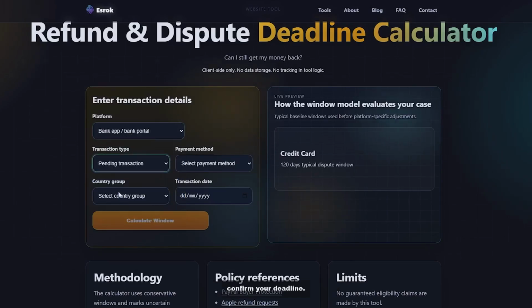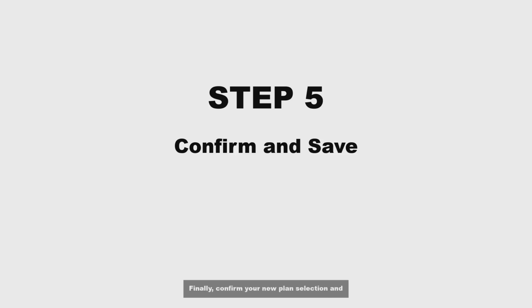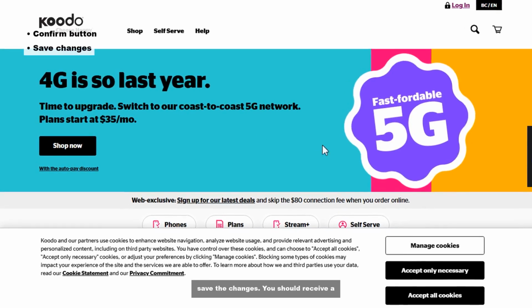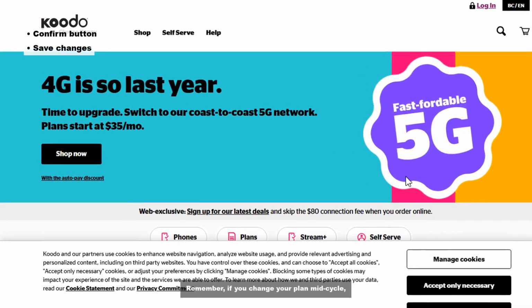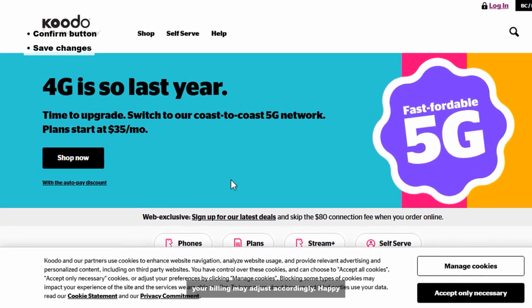Step 5. Confirm and save. Finally, confirm your new plan selection and save the changes. You should receive a confirmation email shortly after. Remember, if you change your plan mid-cycle, your billing may adjust accordingly. Happy planning!